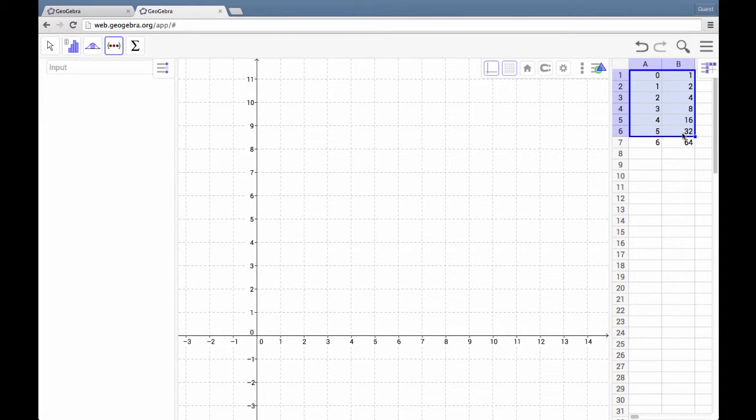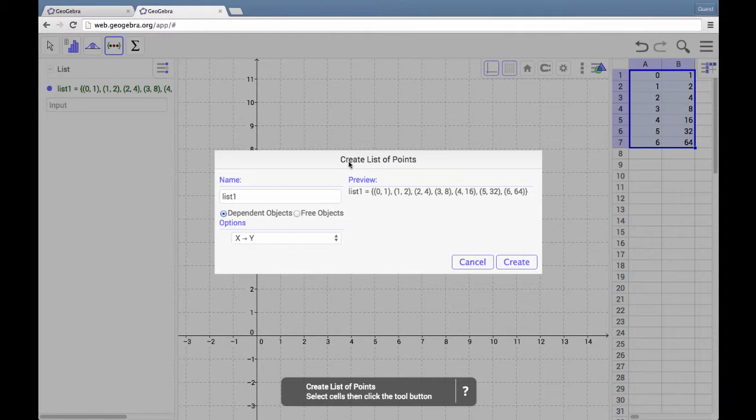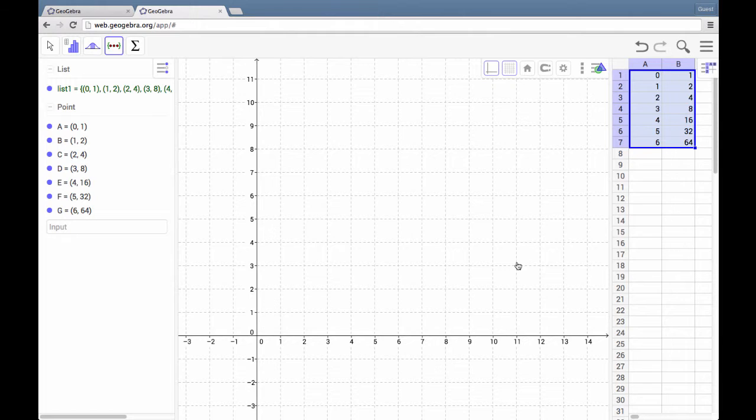Next, select all of these values that you just entered, and then go over to your left upper toolbar and select Create List of Points, and select Create. Those points should appear on the left and then should also appear on the graph.